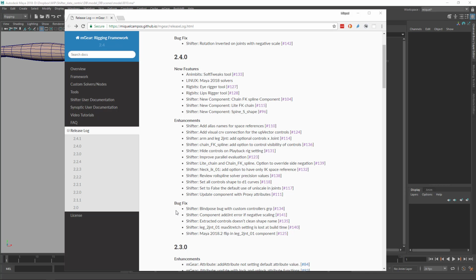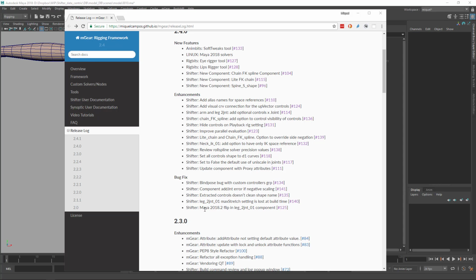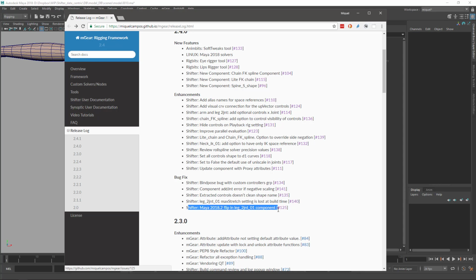I want to point out one specific bug, the latest one here. It was indeed not from mGear or from Shifter, it was from Maya 2018 update 2. It's a flip on the leg for one constraint. I don't know exactly how it works, but it looks like the constraint behavior has changed a little bit, or it's a little buggy. So I had to add an extra element there to work around this bug.